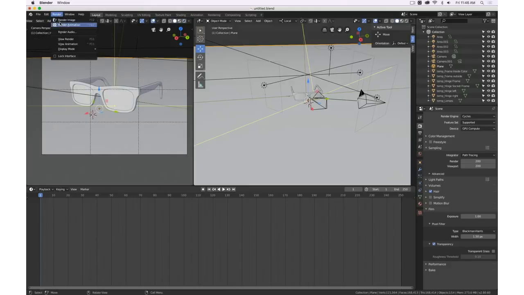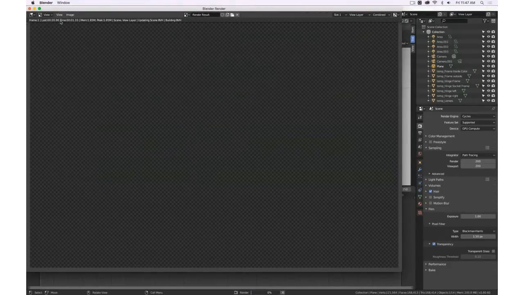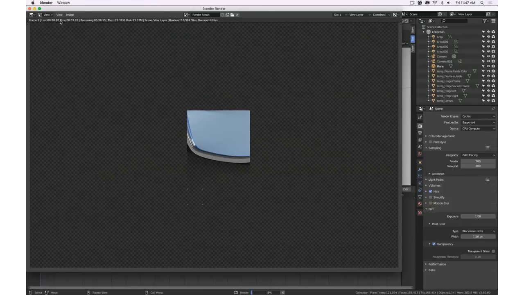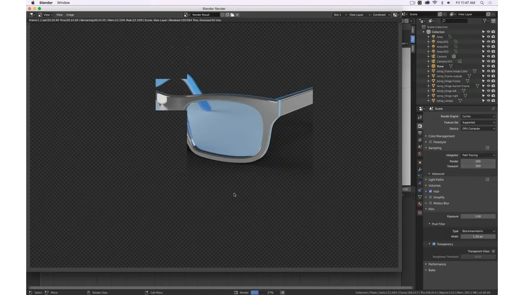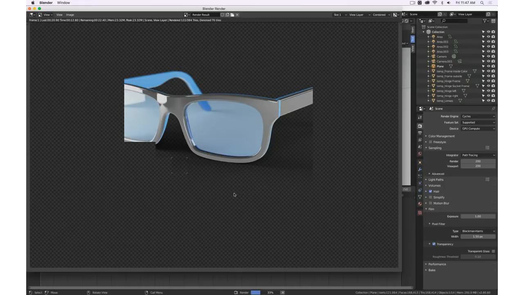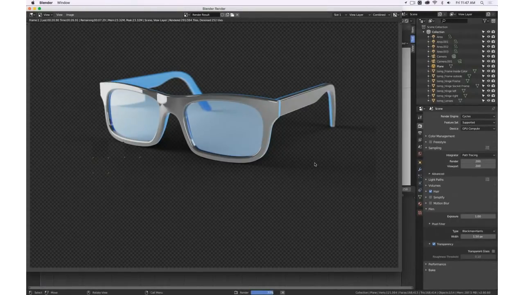So let's do a quick render of this image. And there you can see the checker box. That's basically telling you that the background is transparent. And then here you can see the shadow. So let's work this a little bit more till it's done. Okay, we're nearly done. Very good.